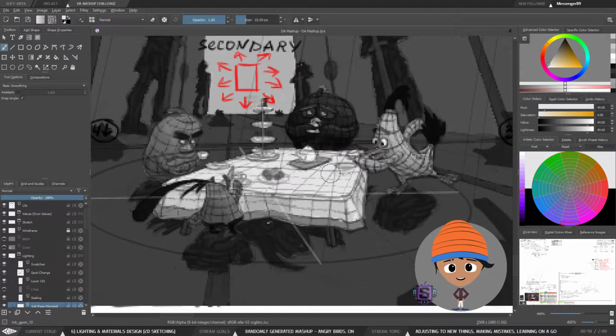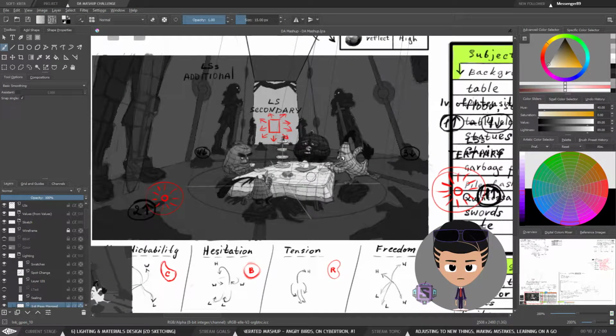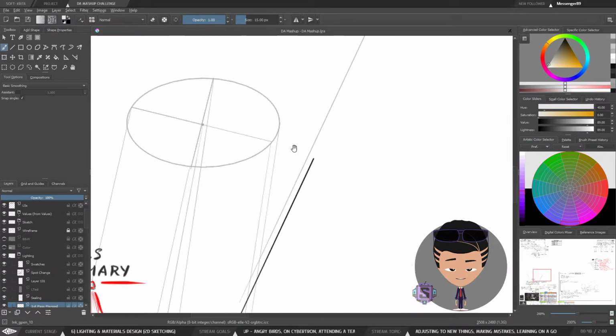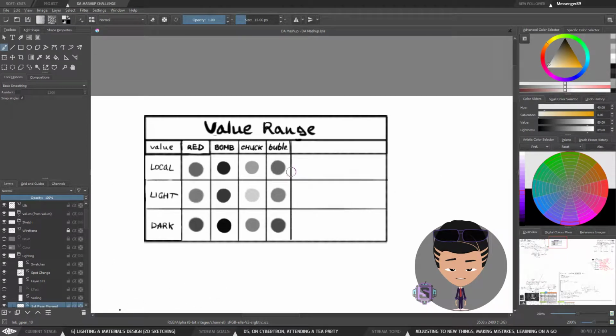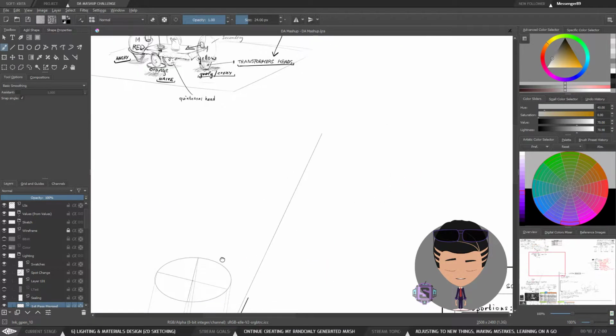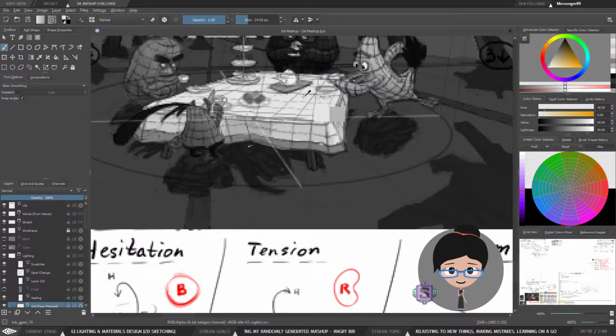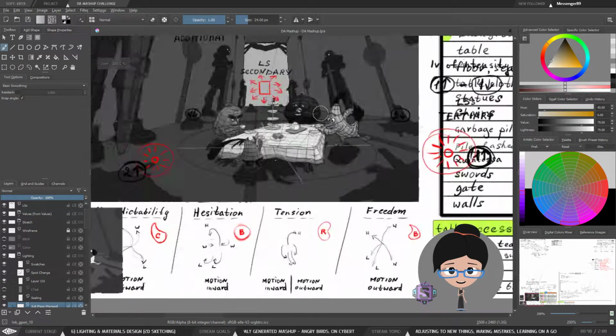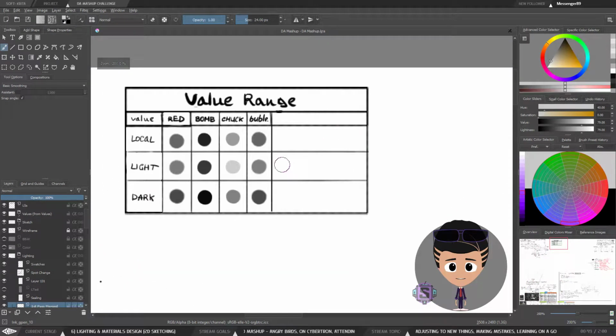So yeah, that means that this is our actually lightest light, so it's not a middle, so it's not local value. Local value is actually going to be the lightest light. Getting back. But this is not going to be our local value, this is going to be our local value. Mid-tone. Local value.